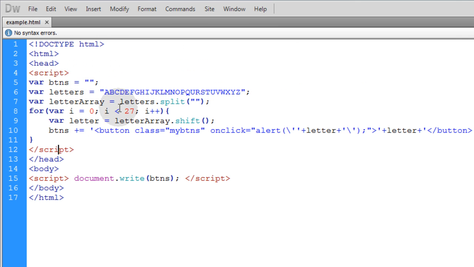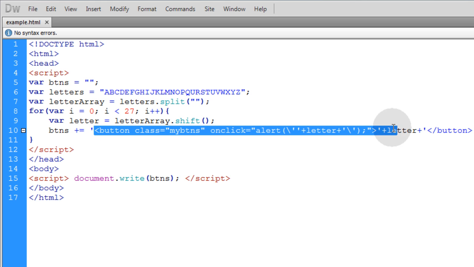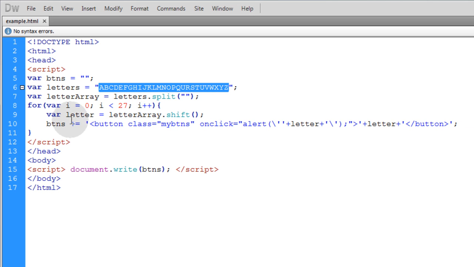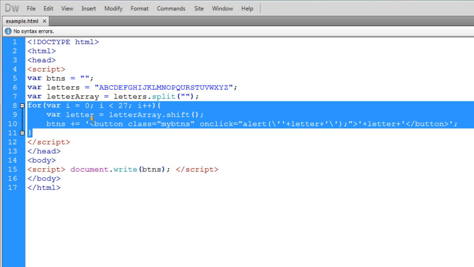And if you don't like this dynamic approach, you can just statically write 26 buttons to the page, one for each letter of the alphabet. I just thought I would show you guys a more programmatic approach, a dynamic approach.